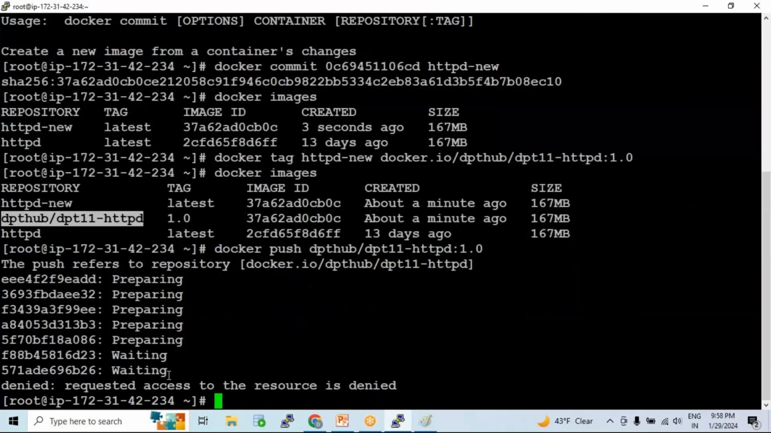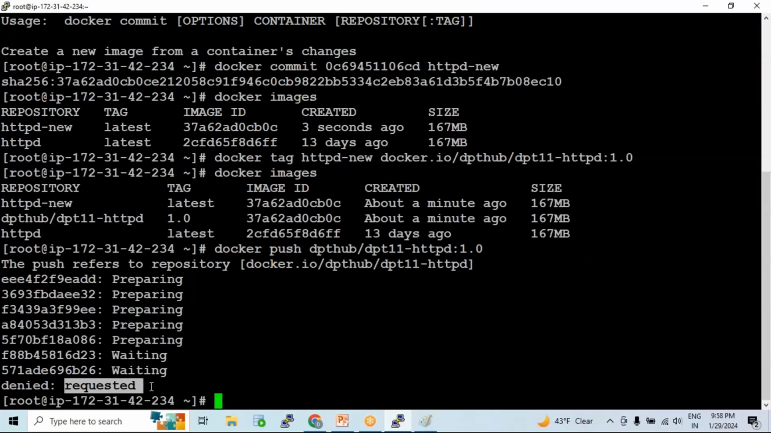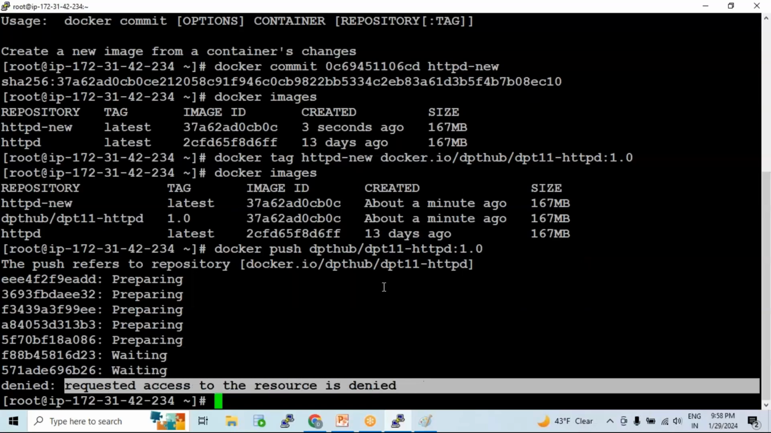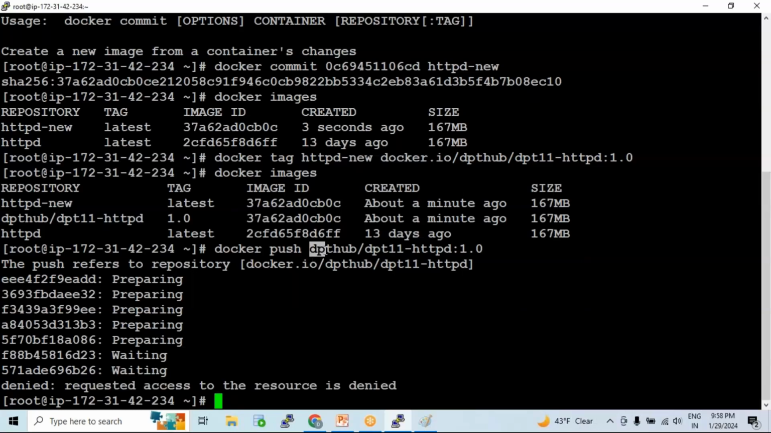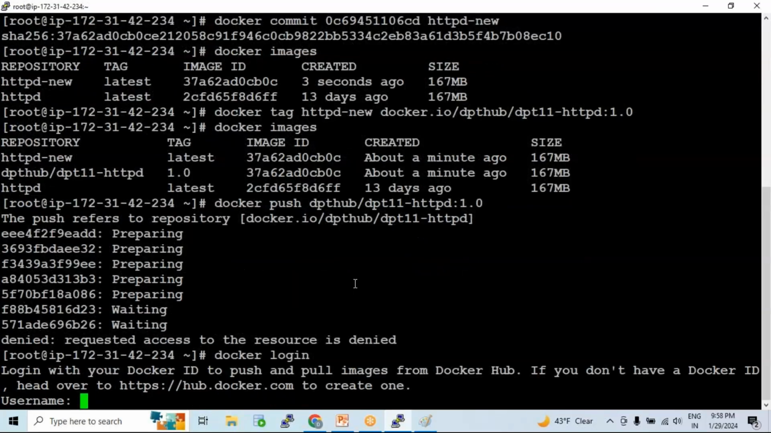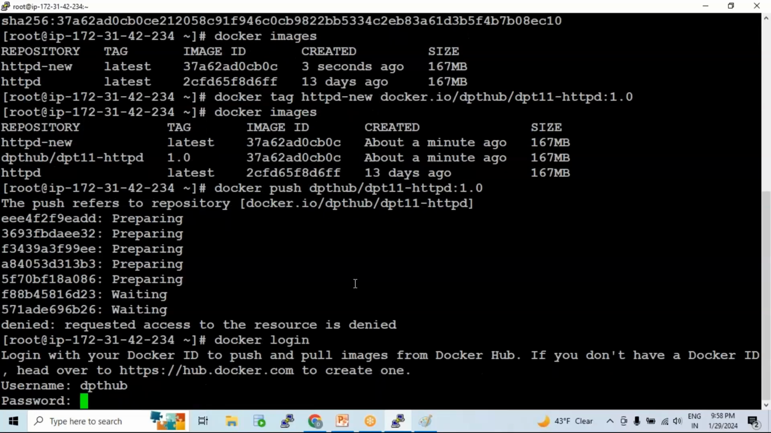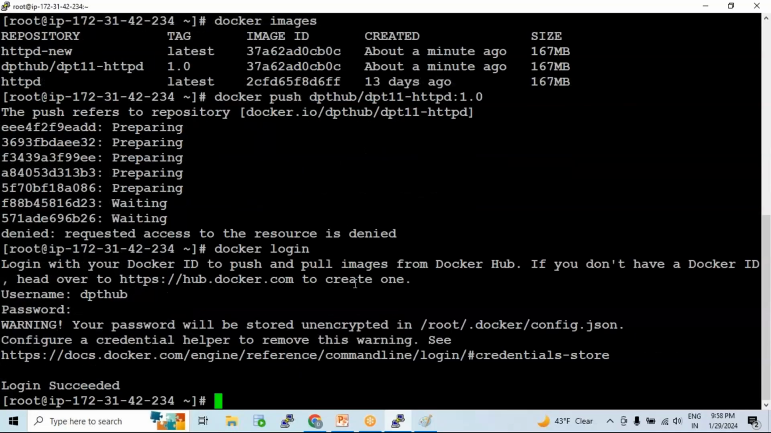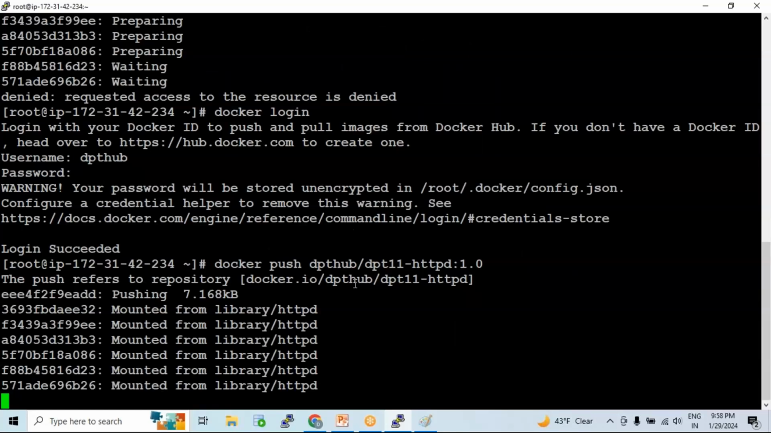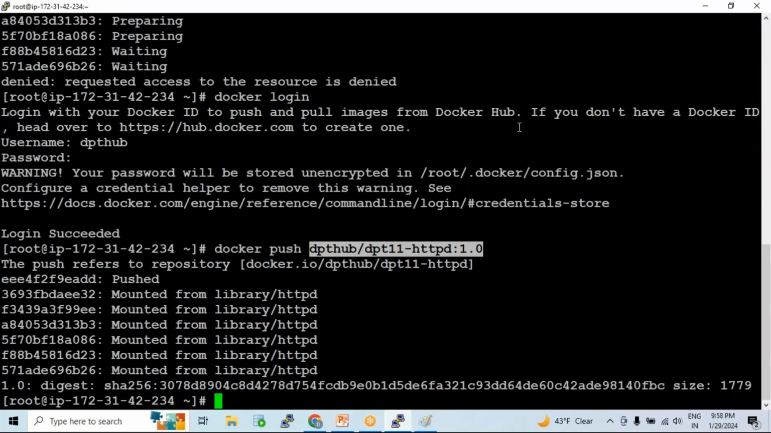Now it is actually uploading. Of course, it is saying that access is denied, because people cannot upload to this account directly. It needs an access permission. So you do a Docker login first. DPT hub is my username, and specify the password. Once you log into your account, then you try to push. The image is now being uploaded to your account.